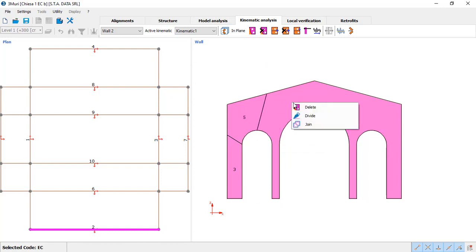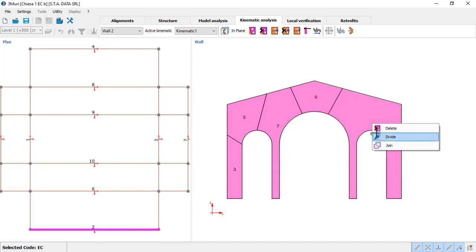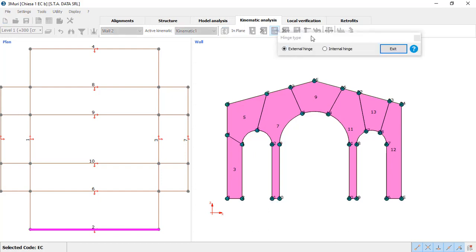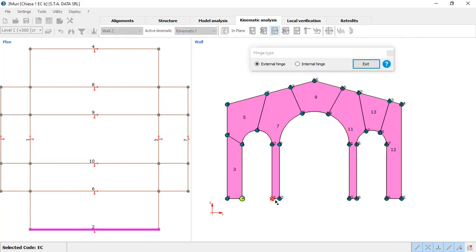In this case, I'm going to divide the wall into several segments, as we see here with the command divide. This can be done very quickly, in a matter of seconds, to create the kinematic chain. Then we are going to go ahead and insert the hinges, internal and external hinges, to make this chain a viable one.